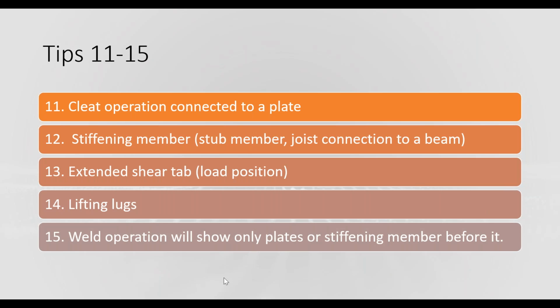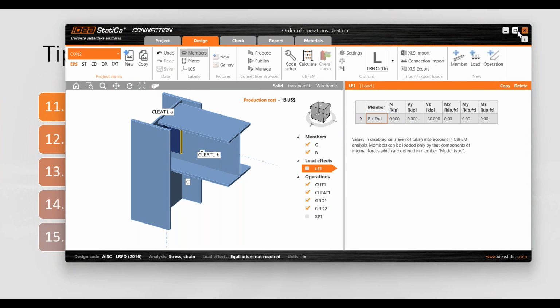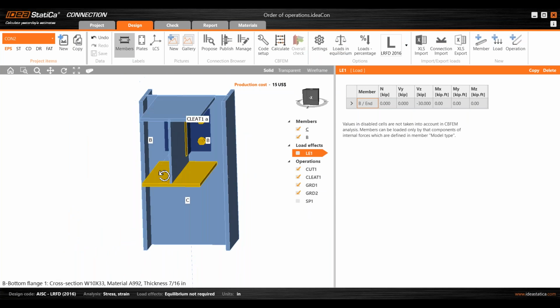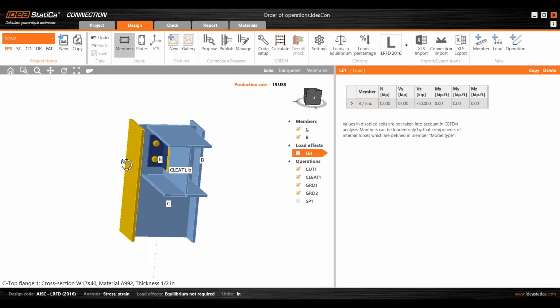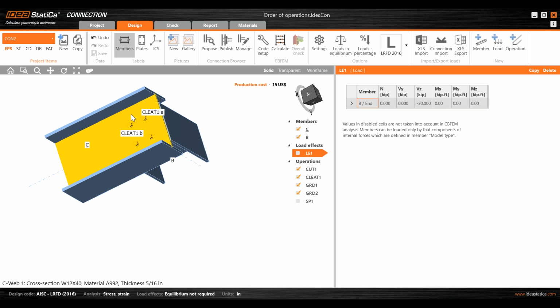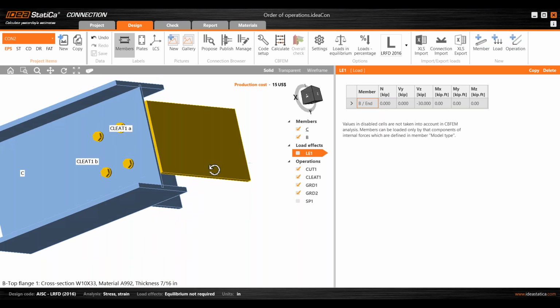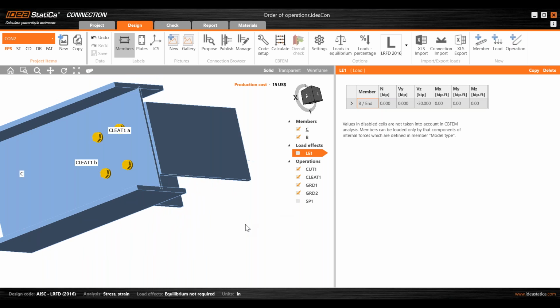So the next tip is about weld operations, or whatever operation: it is going to show only plates or stiffening members before it. This phrase is kind of confusing, but let me bring a model to show you what I'm talking about. Imagine you have this connection, right, beam to column, and then you run the analysis and you see that you need a stiffening plate here, a stiffening plate for this web of the column, right?